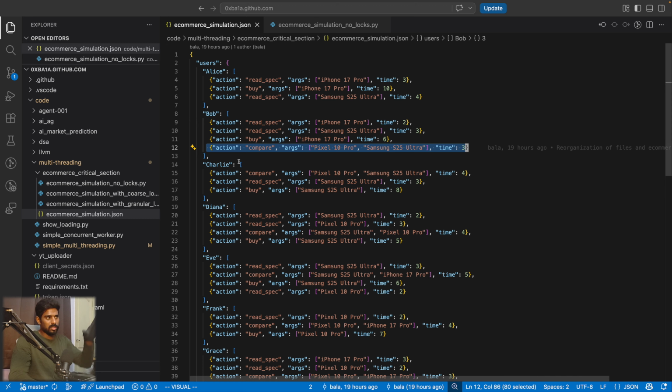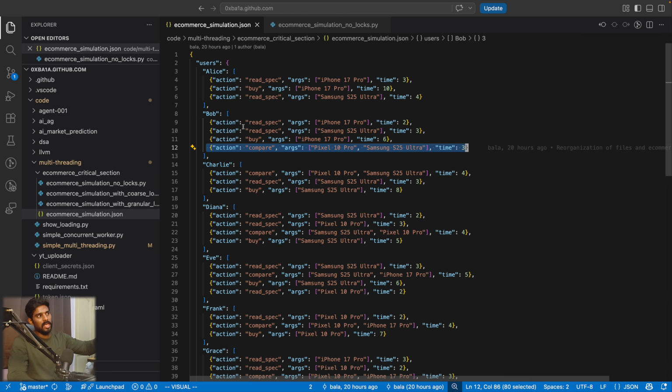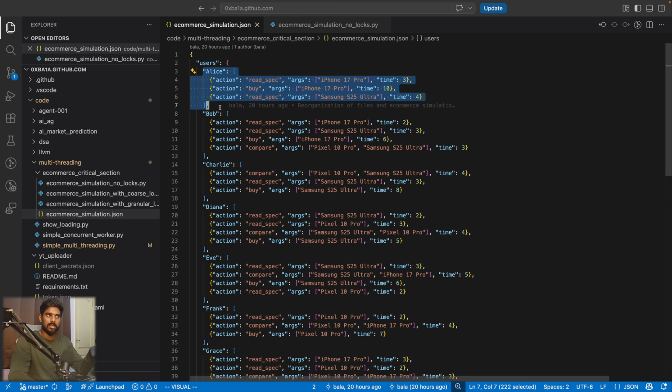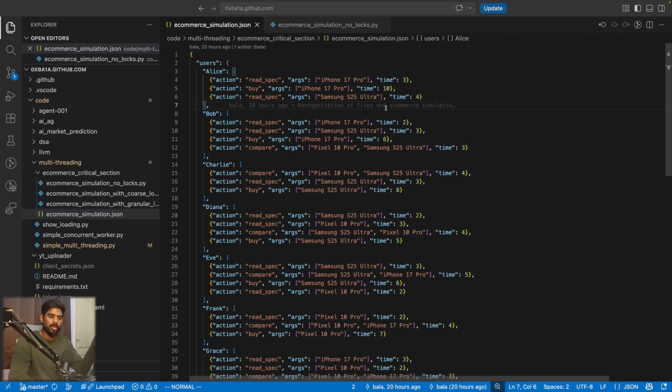Now we are going to process this simulation in a program. Let's say this is our e-commerce website, and the individual users are not going to interact with one another, right? If you make Bob wait for Alice to complete her tasks, Alice takes 10 plus 3, 13 plus 4, 17 seconds, and Bob has to wait 17 seconds to start his first operation, which is not a good user experience. You want to serve multiple users in parallel. So we are going to use multi-threading here.